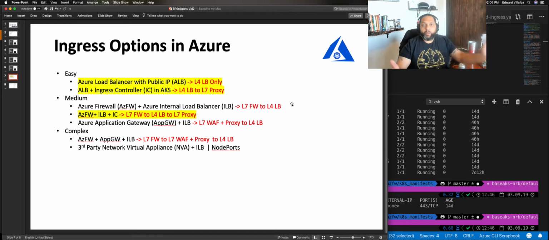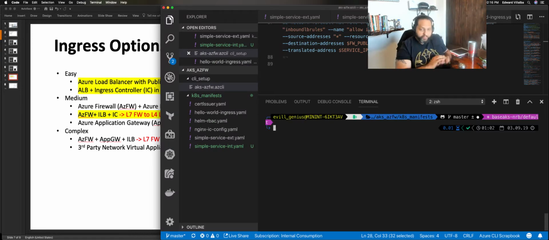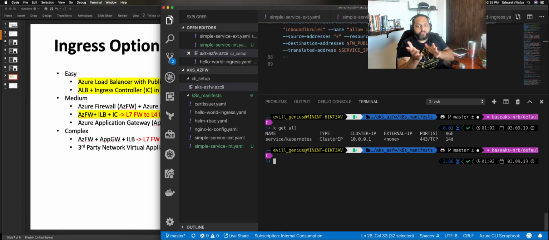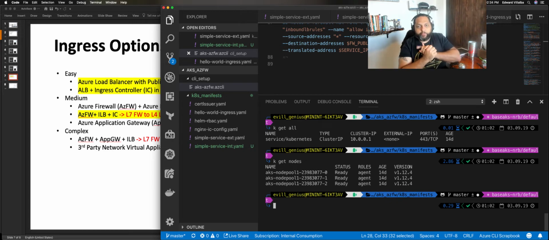Now, what I want to show you is the basic one. So the first thing I'm going to do is kind of go over here to my cluster. And let me clear this out. This is just a very vanilla cluster. So you can see I'm going to do kube-get all, right? And you can see there's pretty much only the Kubernetes service running in this cluster. If I say get nodes, you can see I'm running a 3-node pool, and I'm currently on version 1.12.4. I just haven't upgraded it yet, but I will.